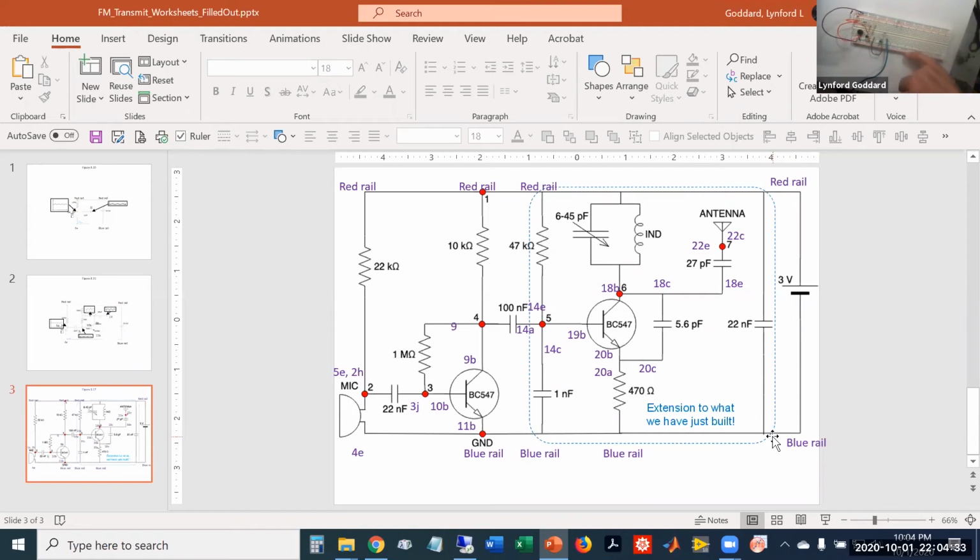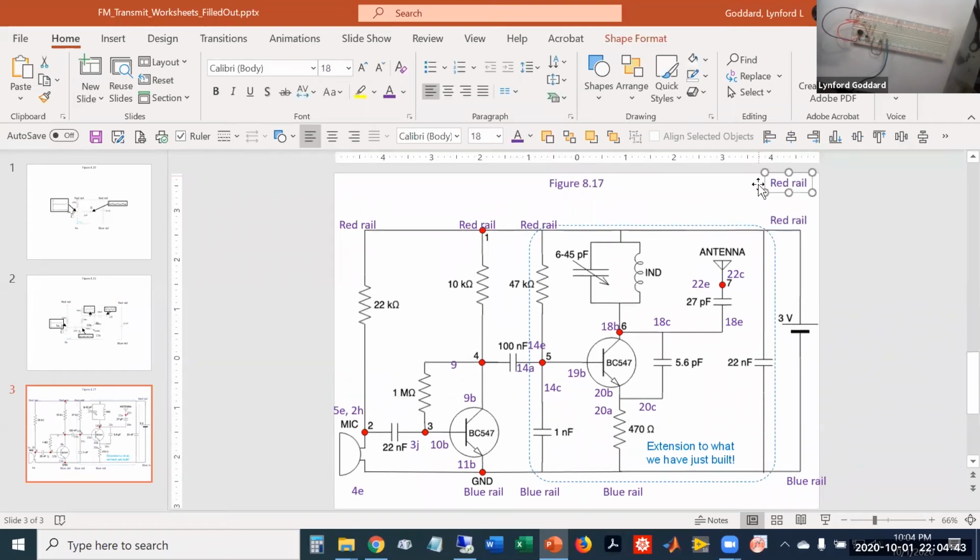The bottom red rail is still unused. Okay, so this capacitor, what I've done is I've connected from the red rail. Oops.